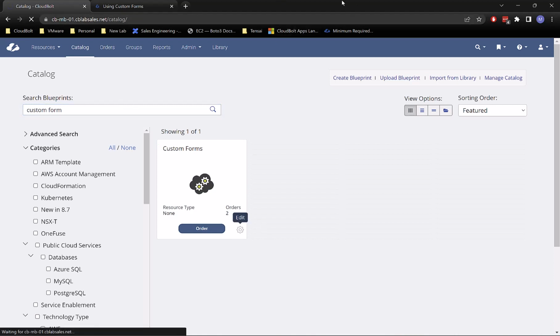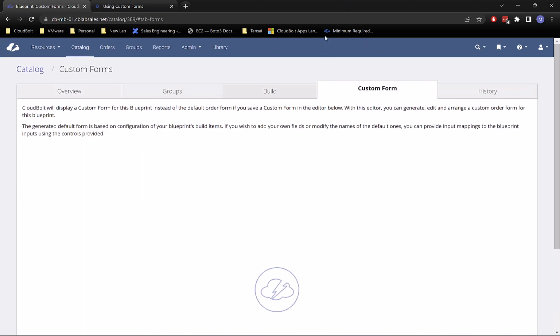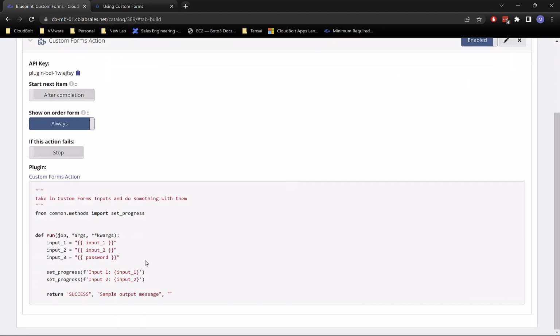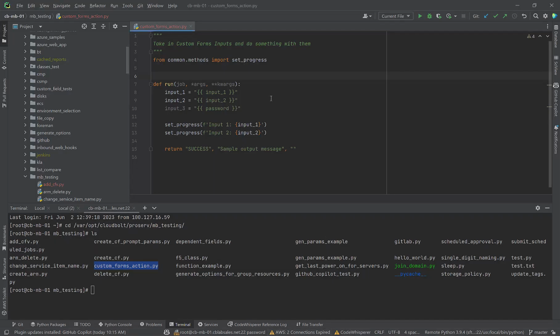Here's my custom forms blueprint. We're going to go ahead and edit. Take a look at our build tab, and here's my action. I'm going to jump over into my code editor, and we're going to make our changes here. Okay, so our three inputs are input 1, input 2, password.